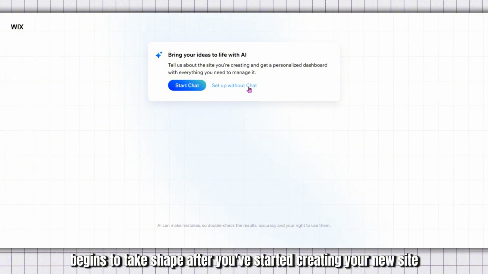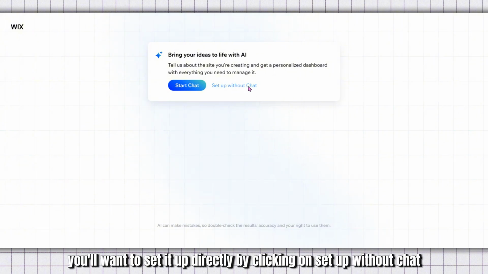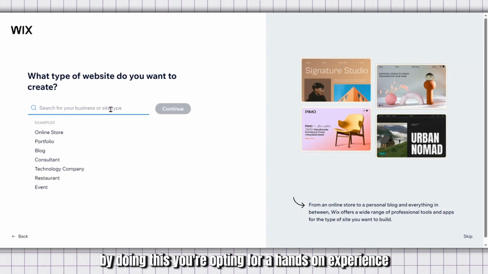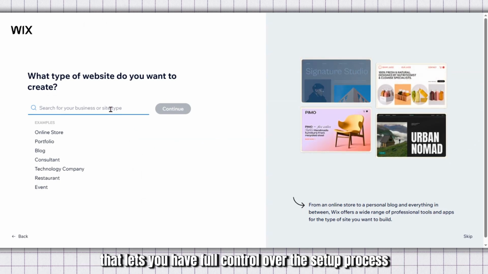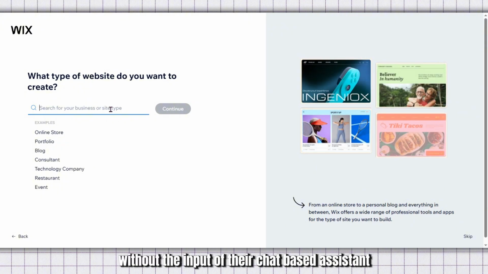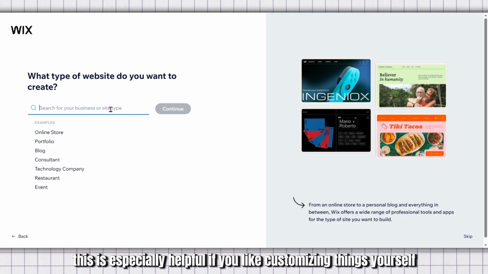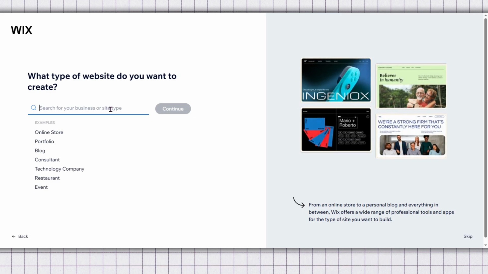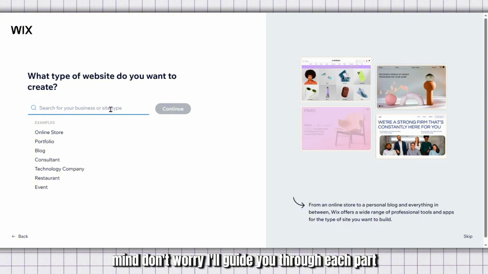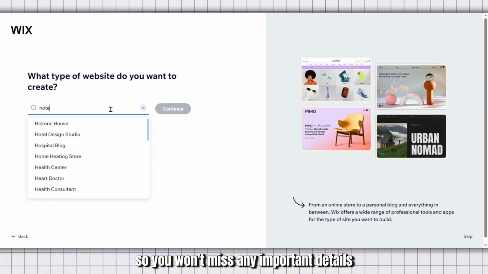After you've started creating your new site, you'll want to set it up directly by clicking on Setup Without Chat. By doing this, you're opting for a hands-on experience that lets you have full control over the setup process without the input of their chat-based assistant. This is especially helpful if you like customizing things yourself or already have a clear vision in mind. Don't worry, I'll guide you through each part so you won't miss any important details.